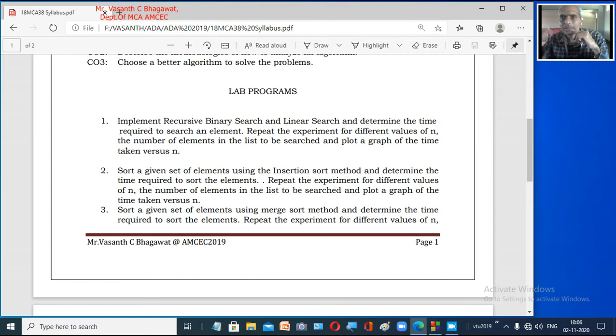One is the linear search, the other one is the binary search, and determine the time complexity required for searching an element. So if you want to search an element using linear search, how much time is it going to take, and if you are going to search it by binary search, how much time is it going to take. Then you are supposed to plot a graph of time versus n.